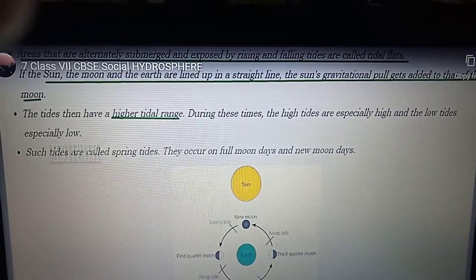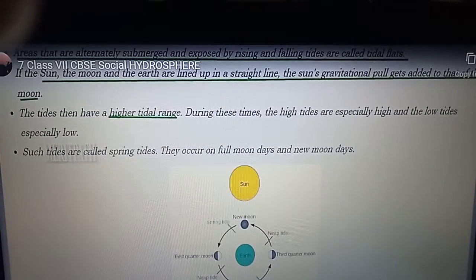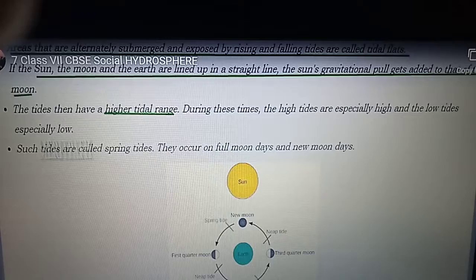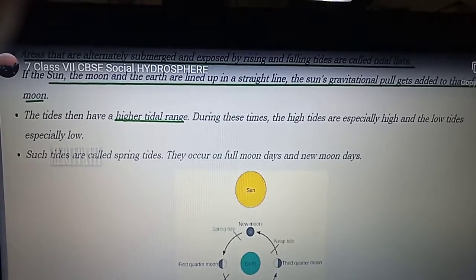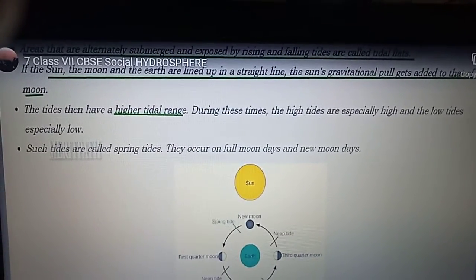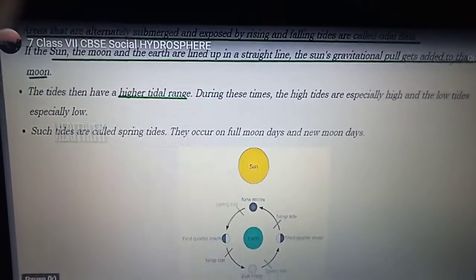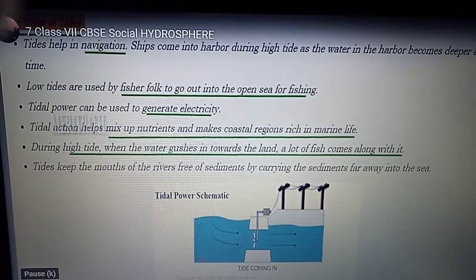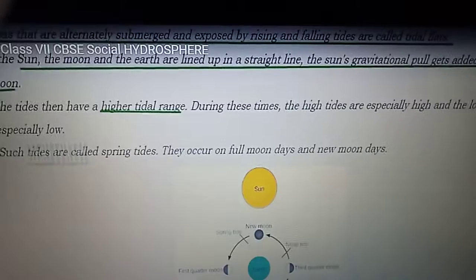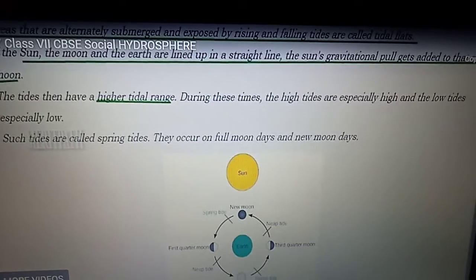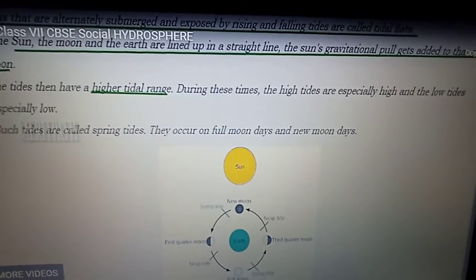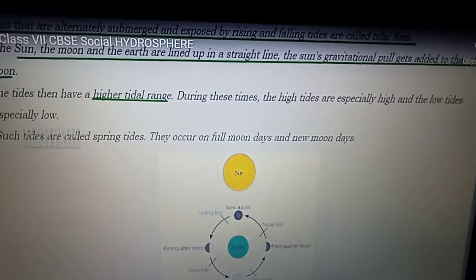If the sun, the moon, and the earth are lined up in a straight line, the sun's gravitational pull gets added to that of the moon. The tides then have a higher tidal range. During these times, the high tides are especially high and the low tides especially low. Such tides are called spring tides, and they occur on full moon day and the new moon day.